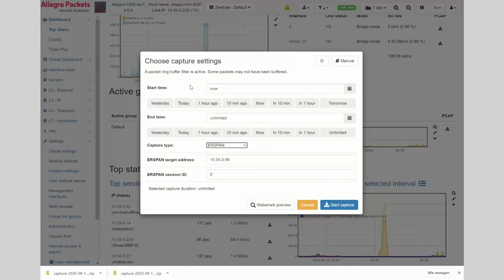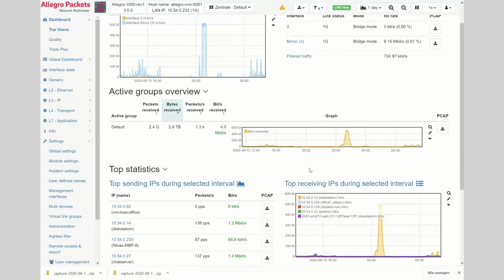And if you do it like this, so from now unlimited, then it's ongoing running and forwarding packets in real time via ER-span to a second Allegro. So that can be used, for example, to filter on a remote site for very specific traffic, and forward that traffic to a bigger centralized Allegro in real time.